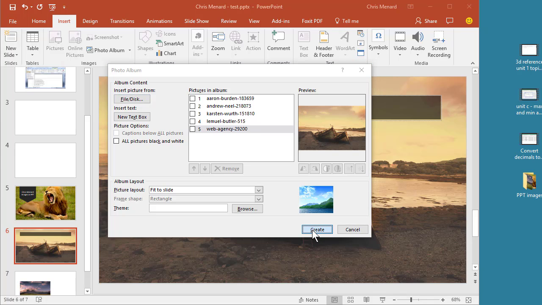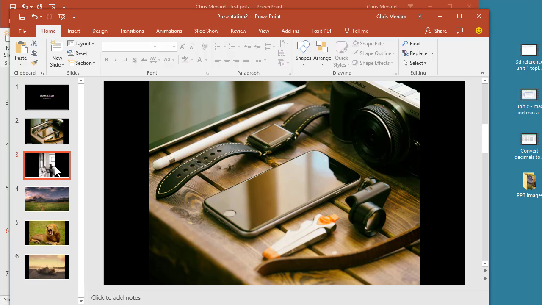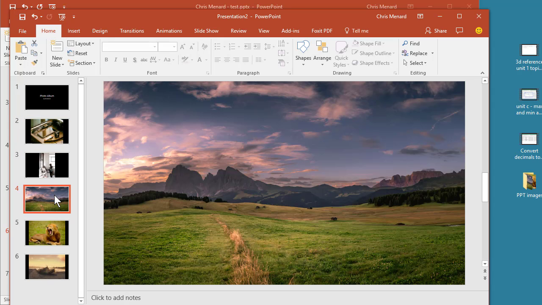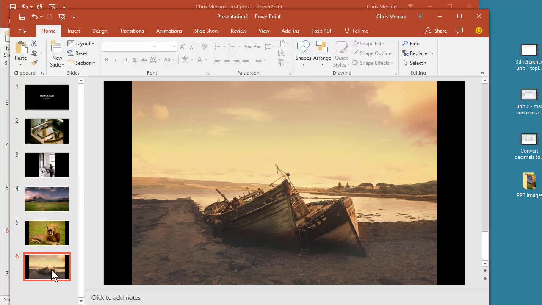Create. This is the one time making a photo album that you don't go to File, New in PowerPoint. You just go to Insert, Photo Album. And you can see how large these pictures are because it's taken a second to make this. And when it creates a photo album, it puts one picture on every slide automatically, which is a cool trick.